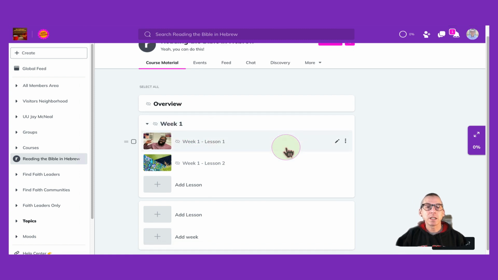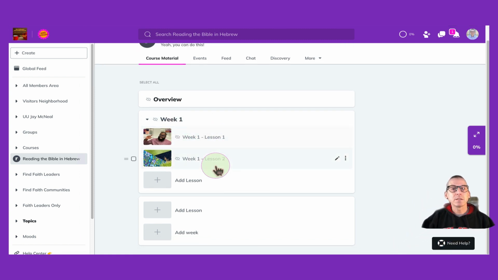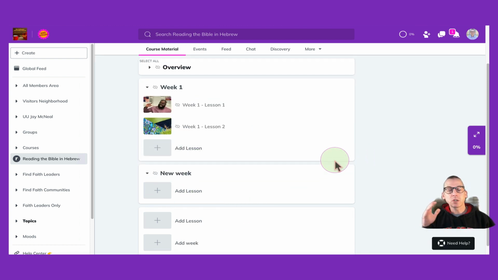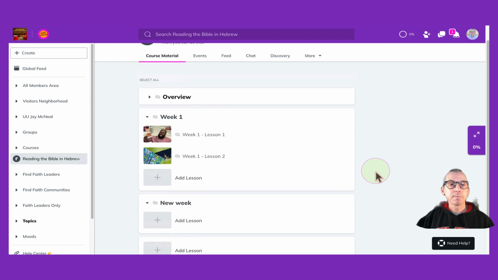So I'm going to click out here. But instead of adding another lesson to week 1, I'm going to add the content for week 2. And you would do the same thing with week 2, however many lessons you have, so you can structure with a larger category and then subcategories for your lessons. You'll have to decide what makes sense for you and how to structure it.